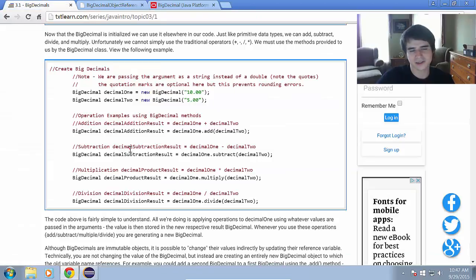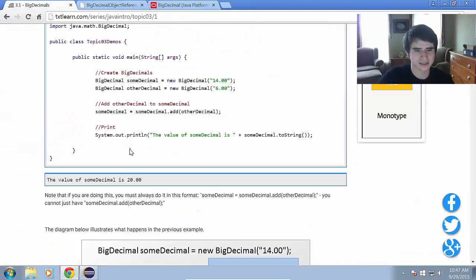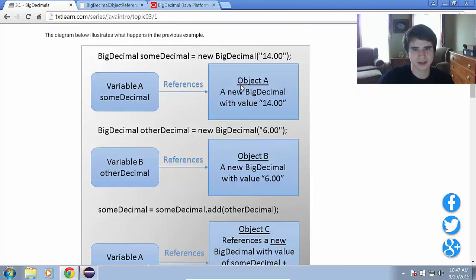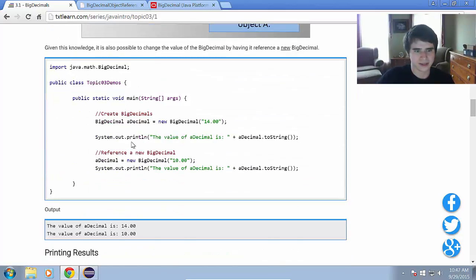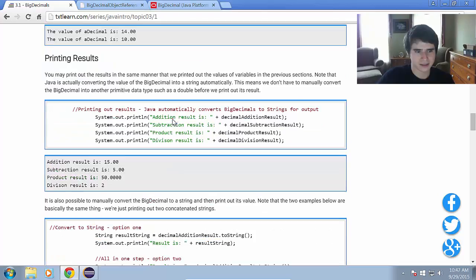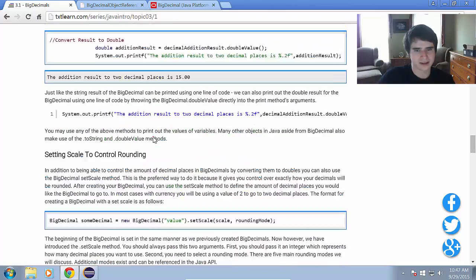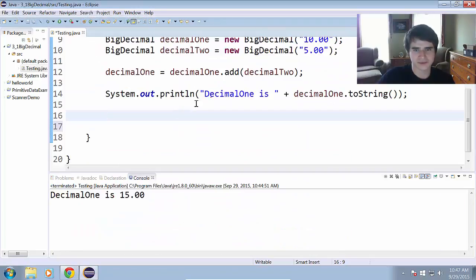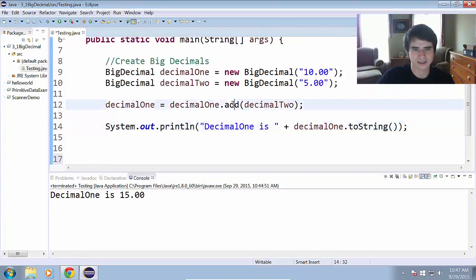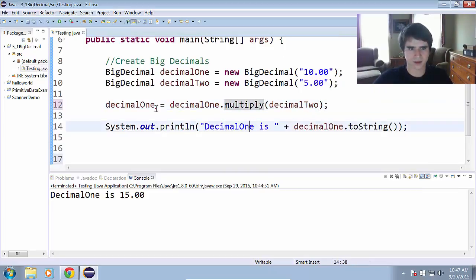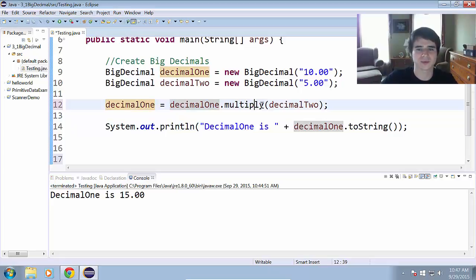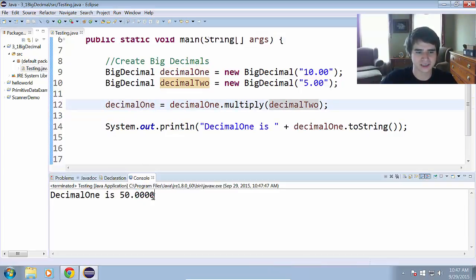Now the next thing we're going to talk about is creating new big decimals within a... Actually, the next thing I'd like to talk about, I suppose, is printing the results out. And we can print out the results, like I said before, when we multiply. So let's change this to multiply. So decimal 1 equals decimal 1 dot multiply decimal 2. Run that. And now we have these extra zeros in there.